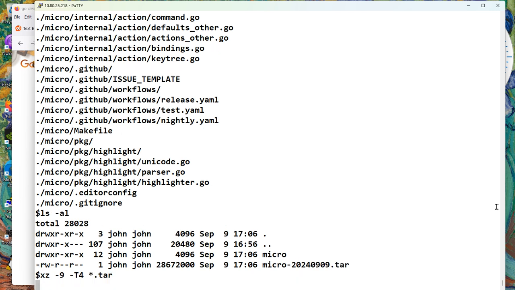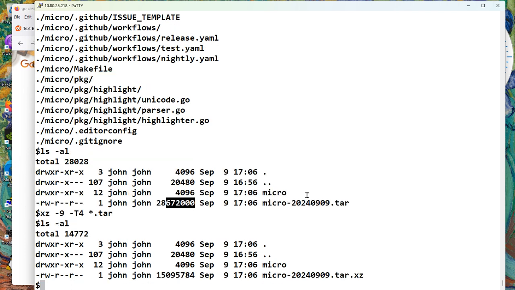So we'll compress it with XZ. Should have done verbose, but anyway, we can see the old size was 28 megabytes. And the new size is a little more than half. Not too bad.